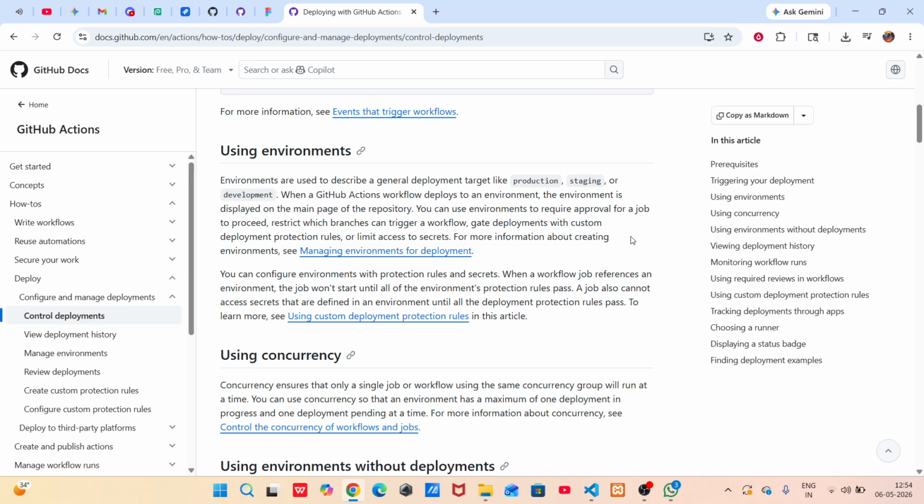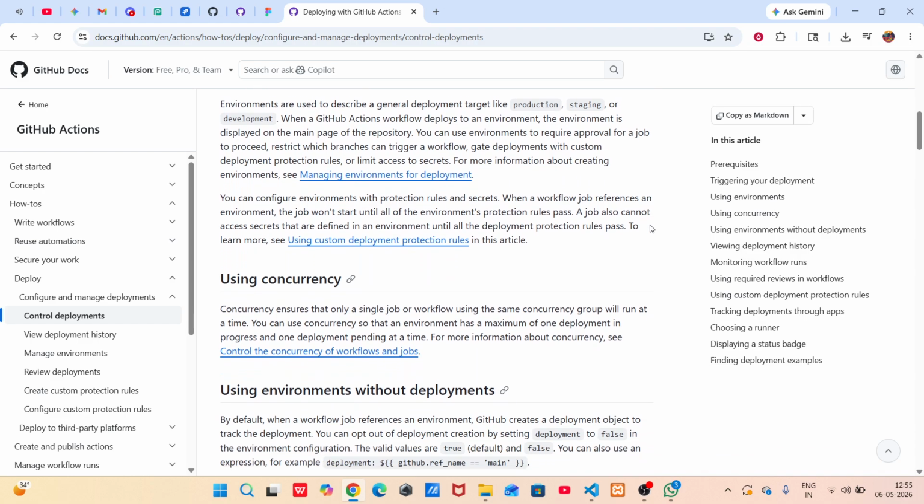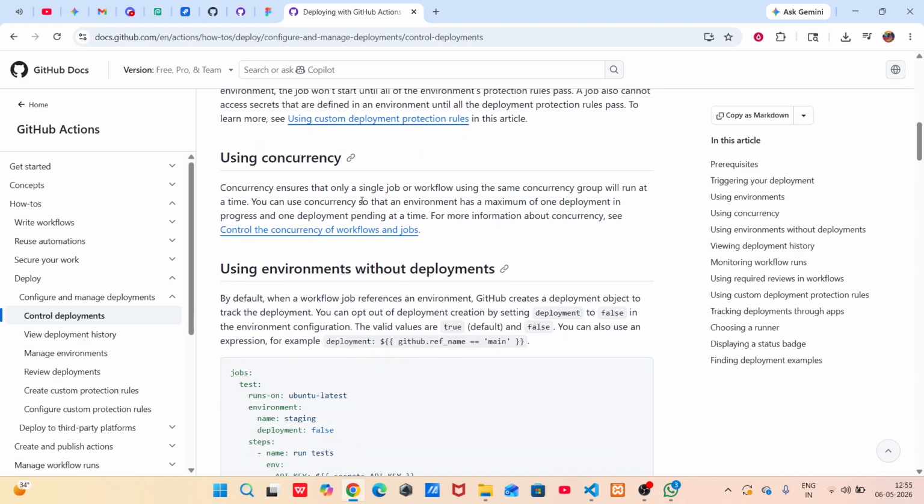When you reference an environment in your workflow, the job won't start until all protection rules for that environment are satisfied. For example, if you only want certain branches to have access to particular secrets, environments allow you to enforce that.